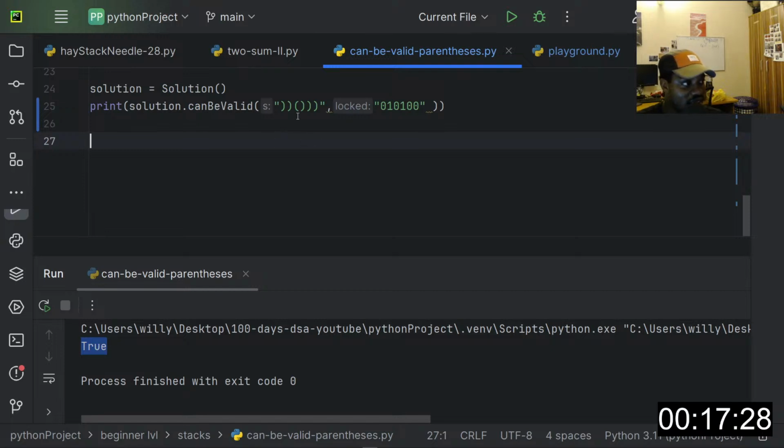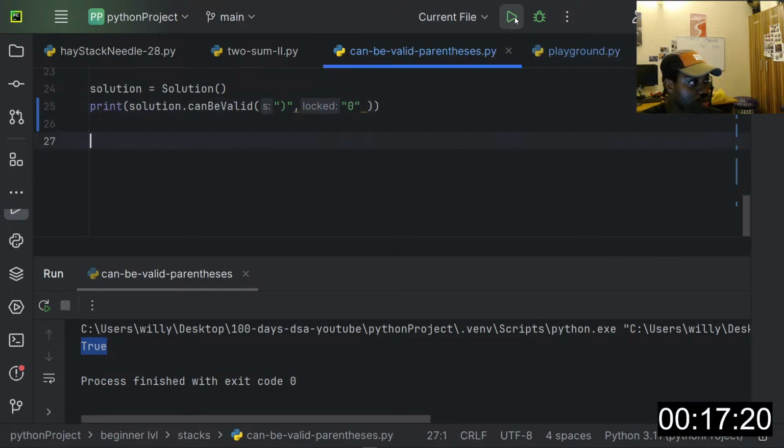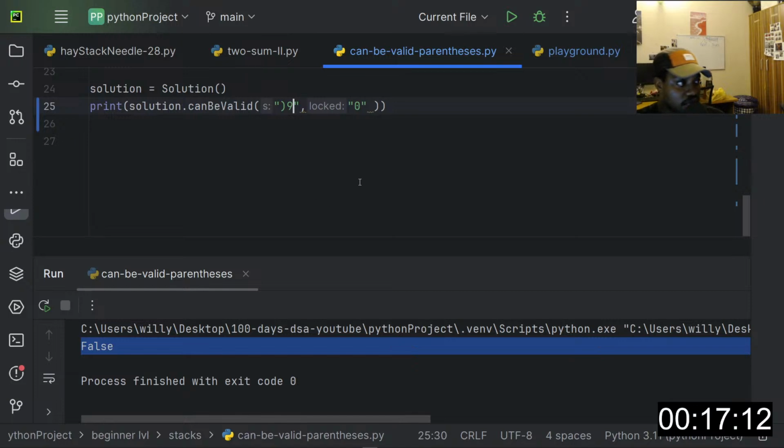Let's see here, like this, and 0. This should return false, right? Because it has an odd length. Let me just test another case. So here, oh, right, and put another 0 here. What do you think the answer should be?